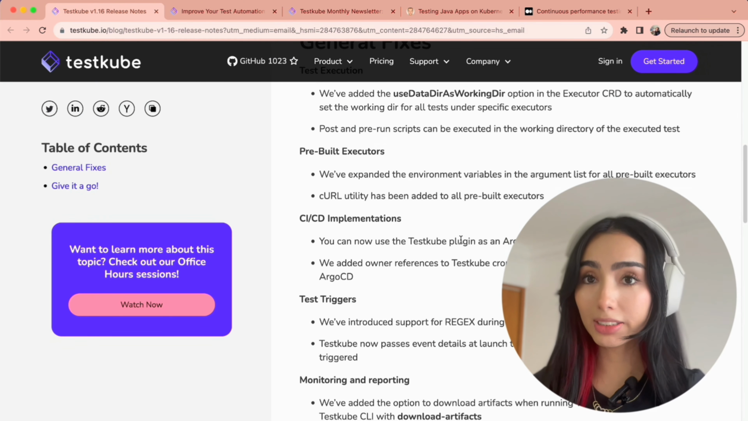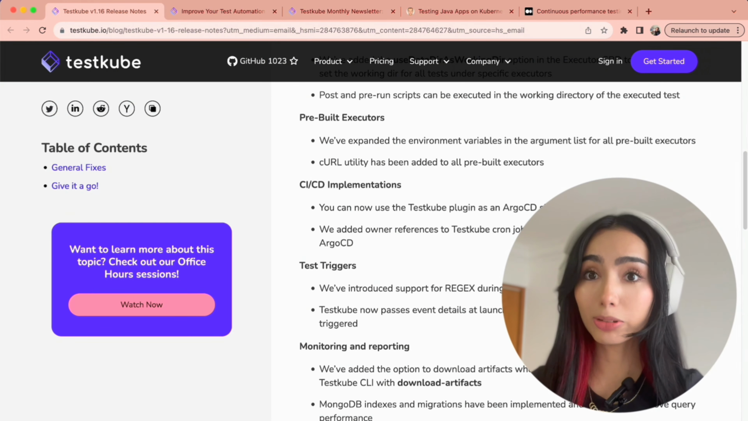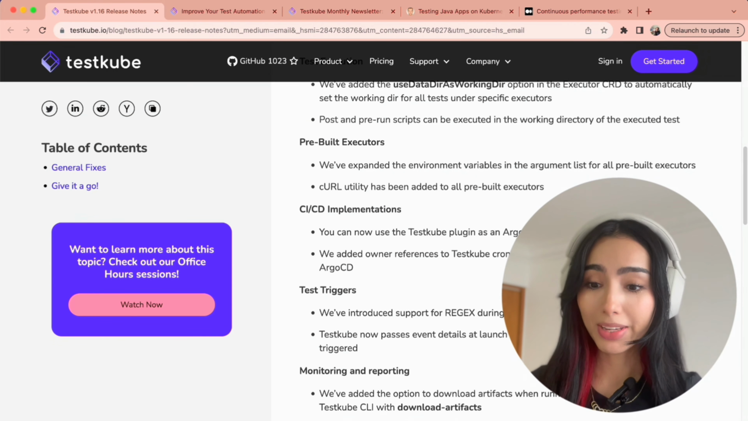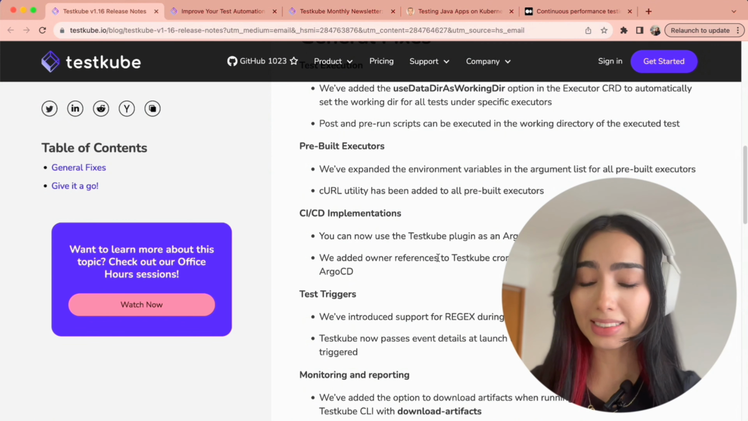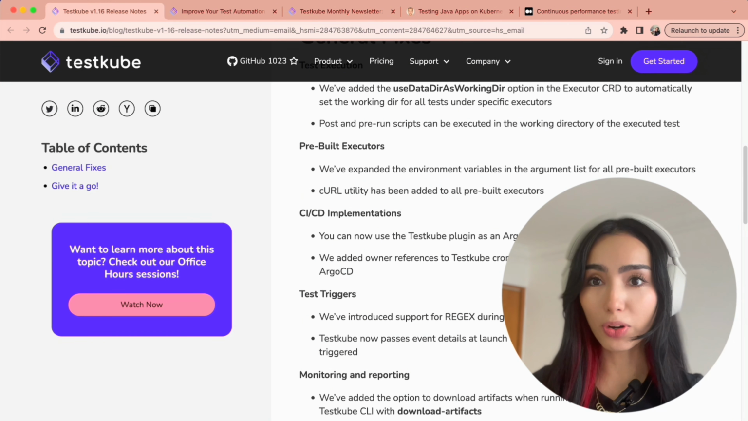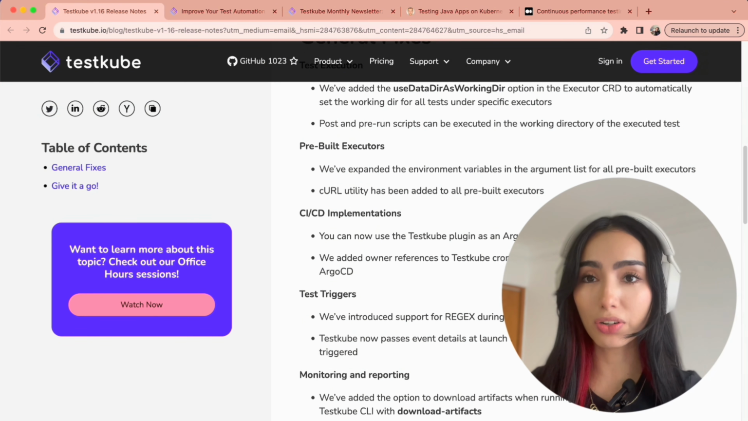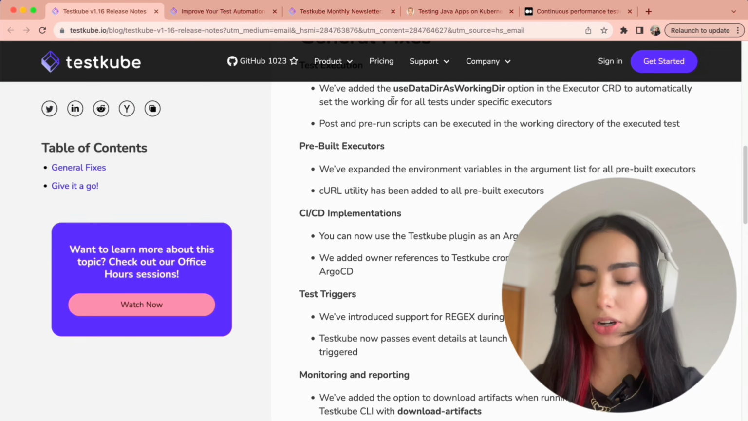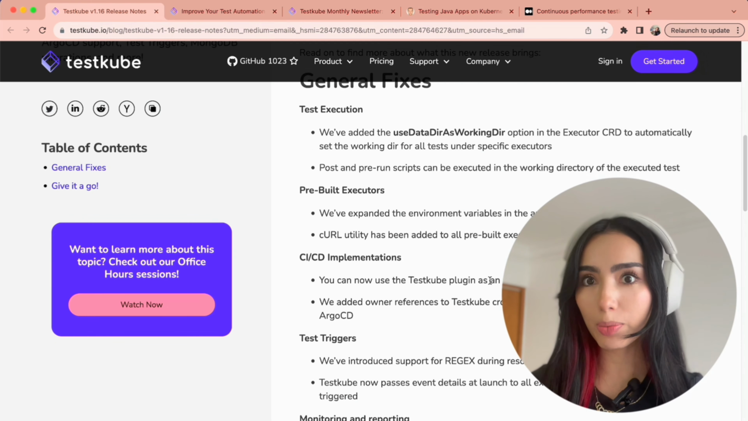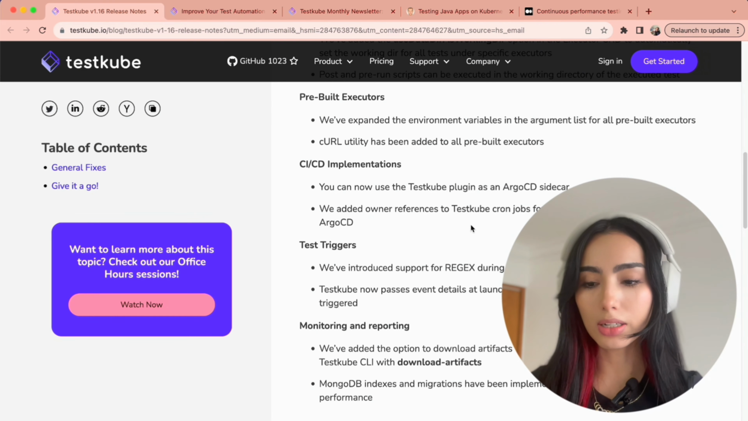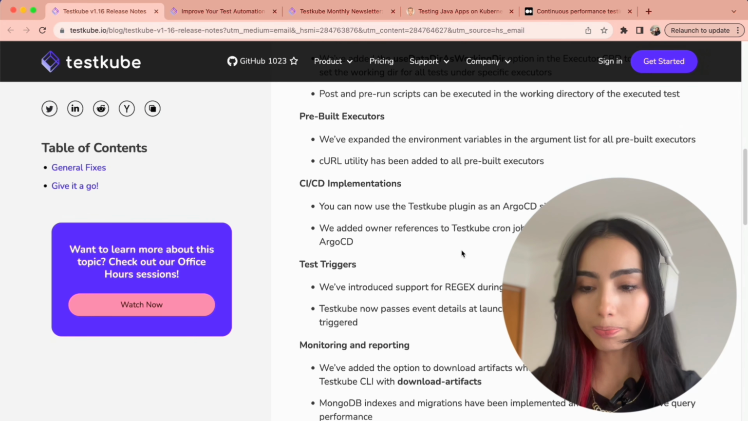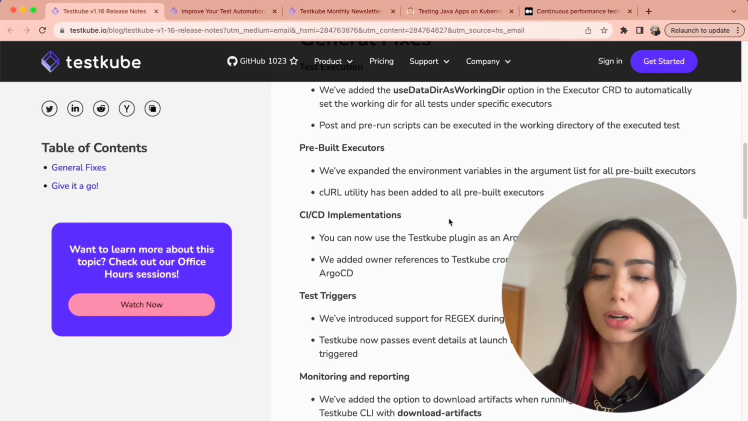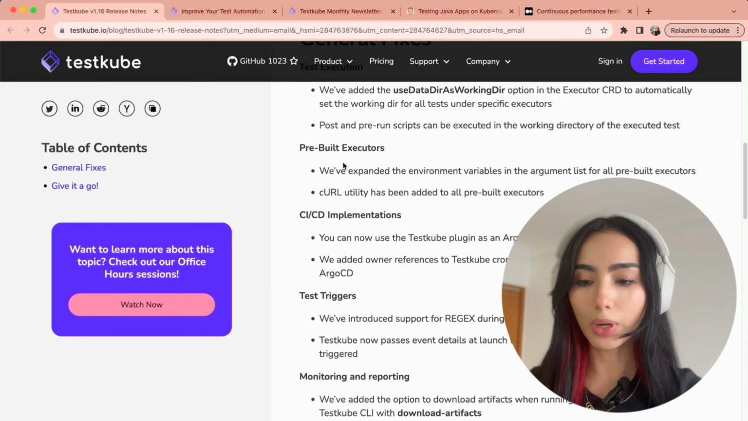Now, if you like to suffer with regex, you can now do so with test triggers, all right? Because with this release, we've introduced support for regex during resource selection for test triggers. We've also added the option to download artifacts when running test suites right from your command line using the download artifacts option. And we updated all MongoDB indexes to provide you with much better query performance.